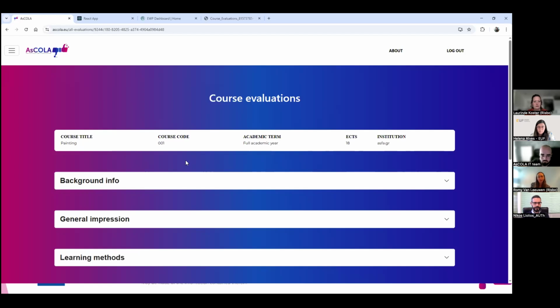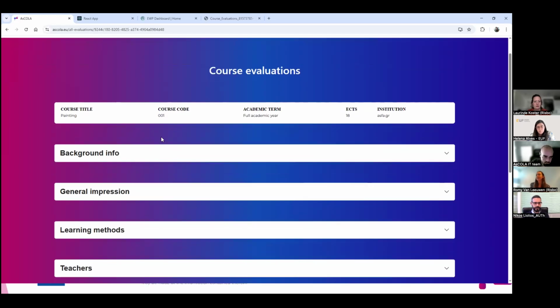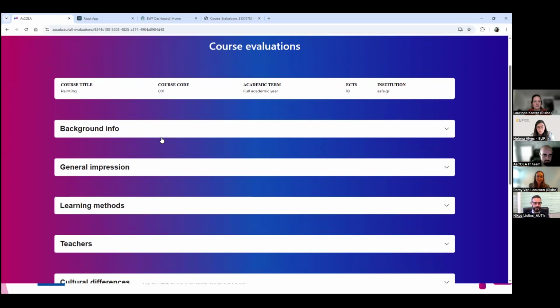And below that information, you can see the different themes of the evaluation survey. And here, as a student, you can find the results from the evaluation surveys already filled in by other students. So this will help you to see how this course is evaluated.